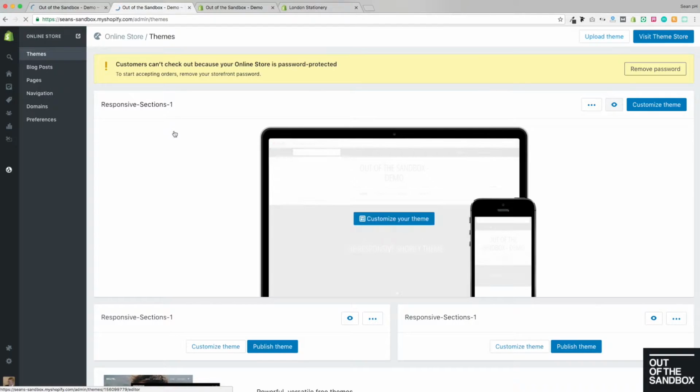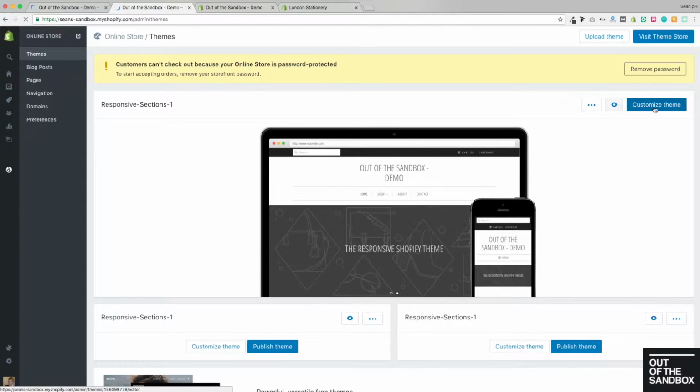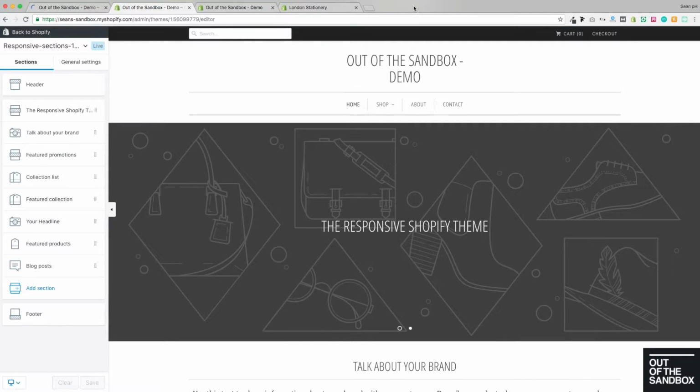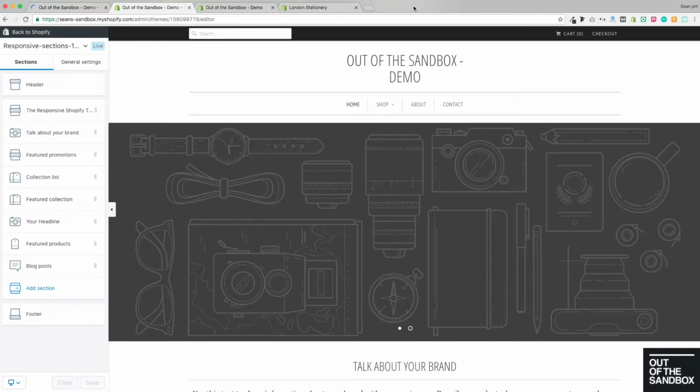So to jump right into it, let's go to this Customize Theme button here. If you're already familiar with Shopify, if you've been using Shopify for a while, if you've been using the Out of the Sandbox themes for a while, this may seem a little bit unfamiliar to you, because this is the first Out of the Sandbox theme to employ the sections feature of Shopify.